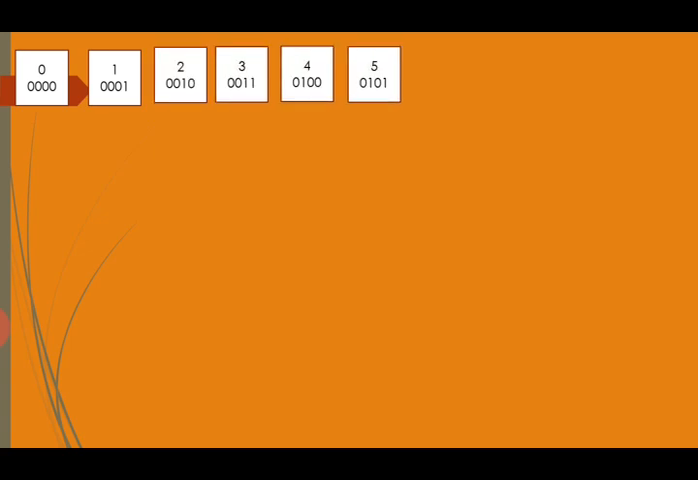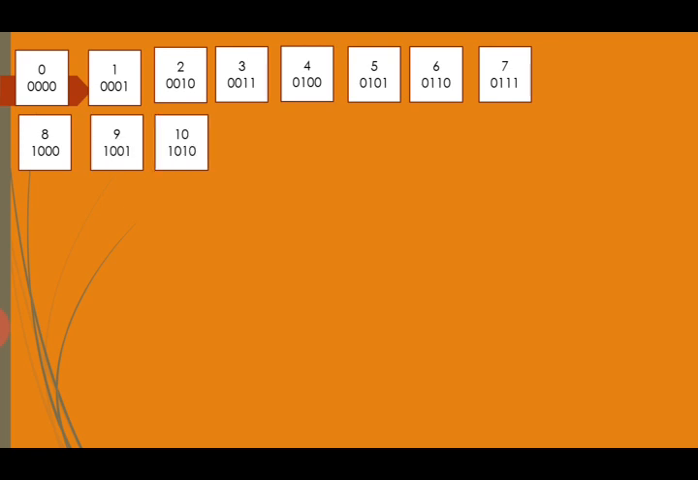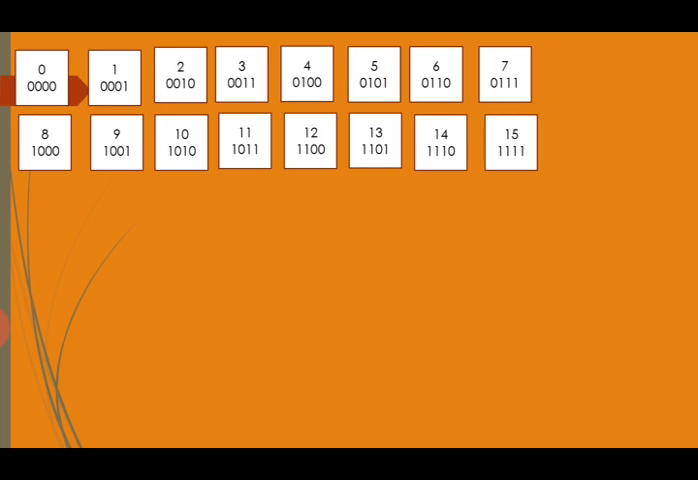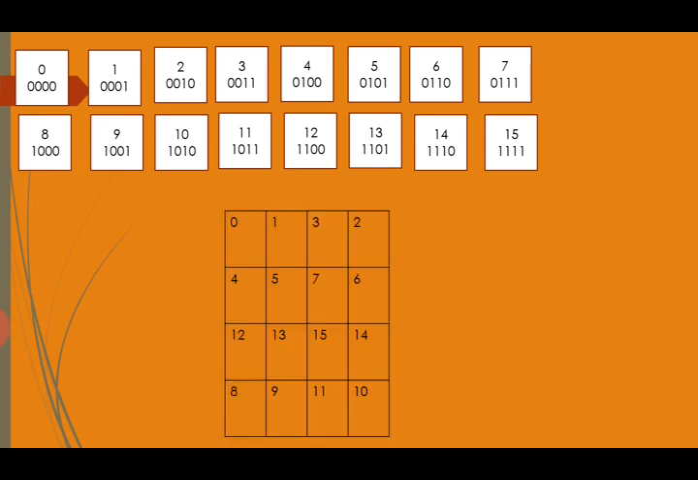So let's see how it works. Box with number 0, then 1, then 2, then 3, then 4, then 5, then 6, then 7, then 8, then 9, 10, 11, 12, 13, 14, and box with number 15, the last one. Alright, so in total there are 16 boxes, beginning with the number 0 and the last one is the number 15.